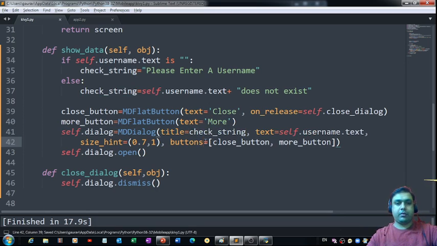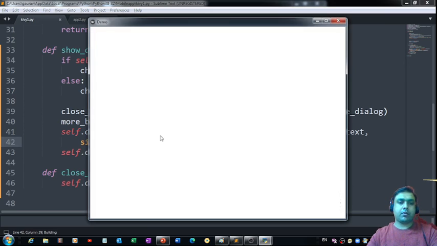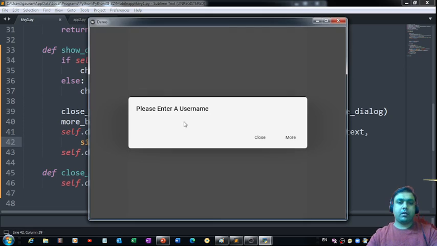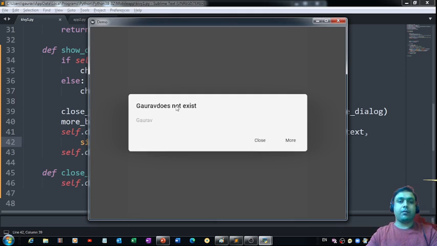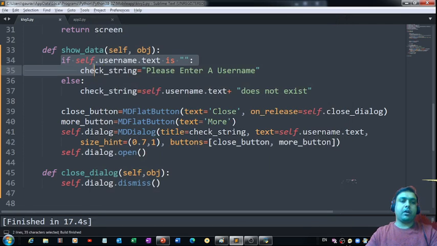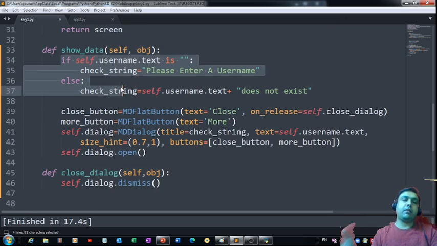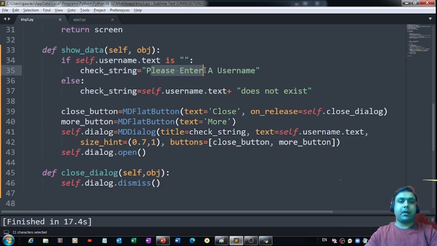Okay, saving the changes, running the application. So right now there's nothing inside this input box. So please enter a username. Closing this thing, Gaurav, show, and now Gaurav does not exist. So that is what I'm getting. That's the way you can use this if control statement. You can put a check on the things the user has provided you as an input through the input box. If he hasn't provided you anything, then simply please enter a username is going to be visible to the user on the dialog window. If he has provided you with something, then that is what you will see.